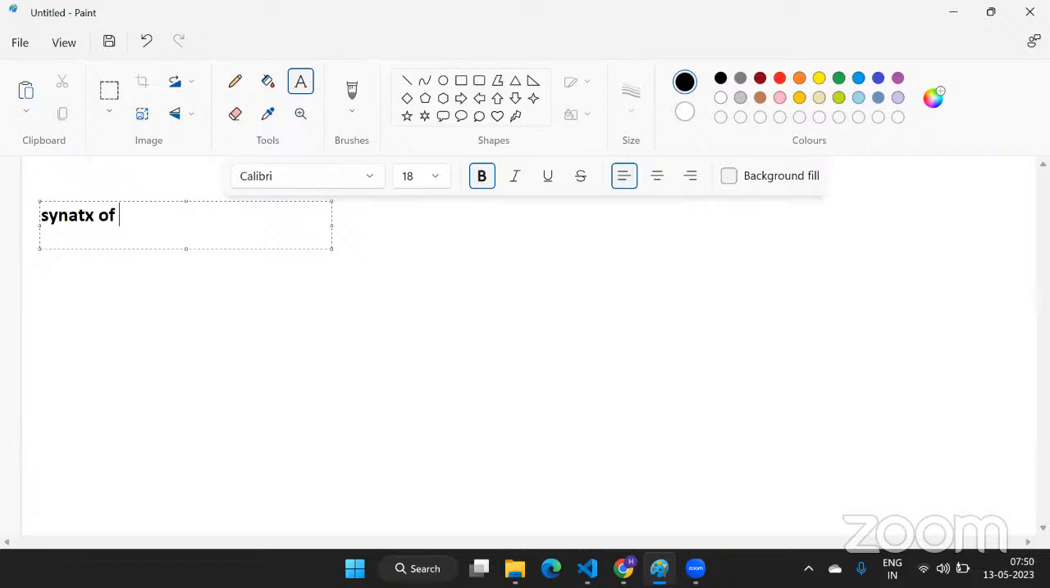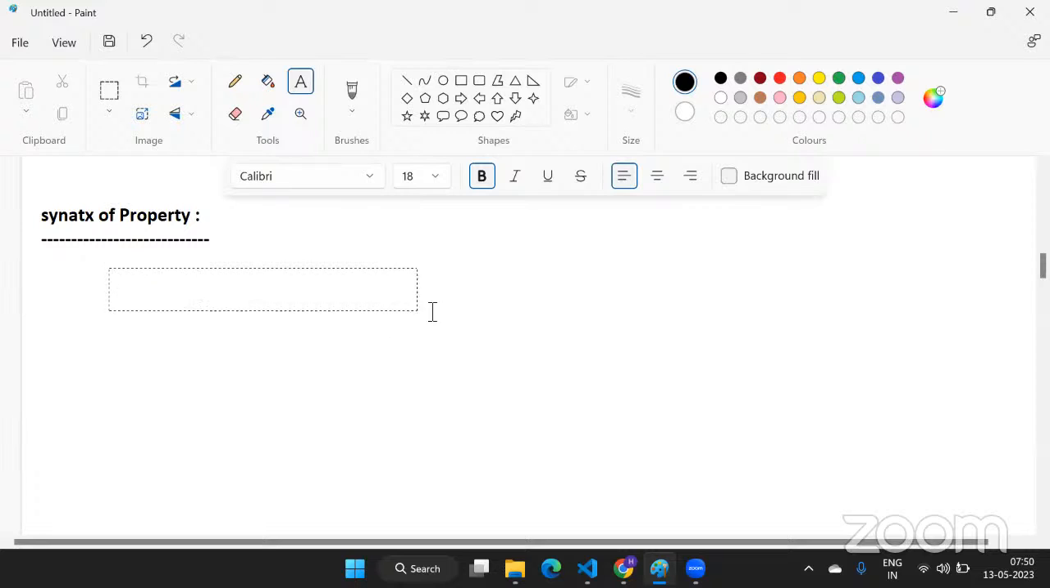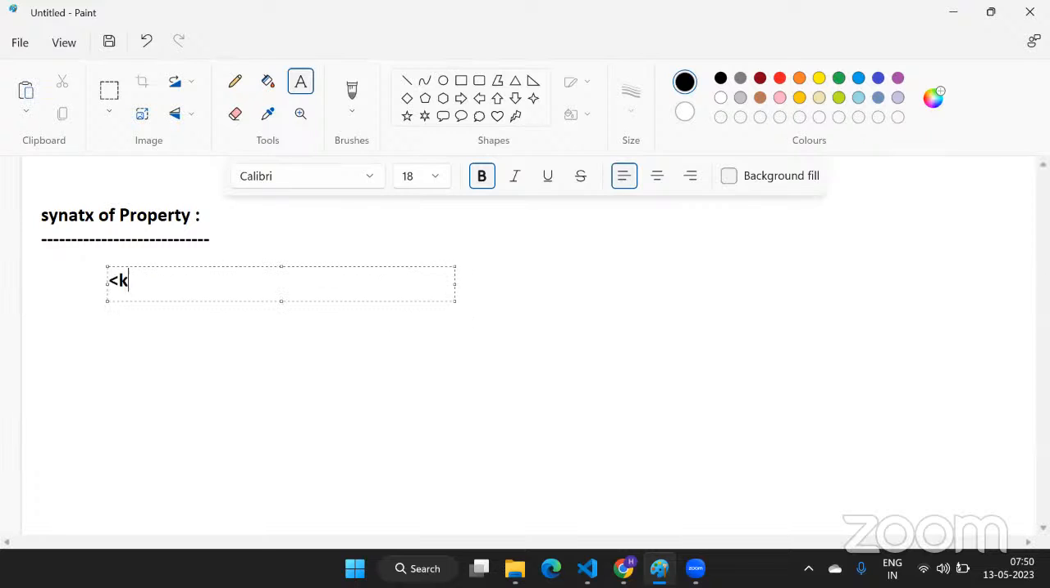Syntax of a property. So the property syntax will be like this. It will have some key, then a colon, then you will have a value. And after that, you have to add a semicolon. Semicolon indicates the end of that property. After each property, we have to add a semicolon. Key and value are differentiated with the colon.